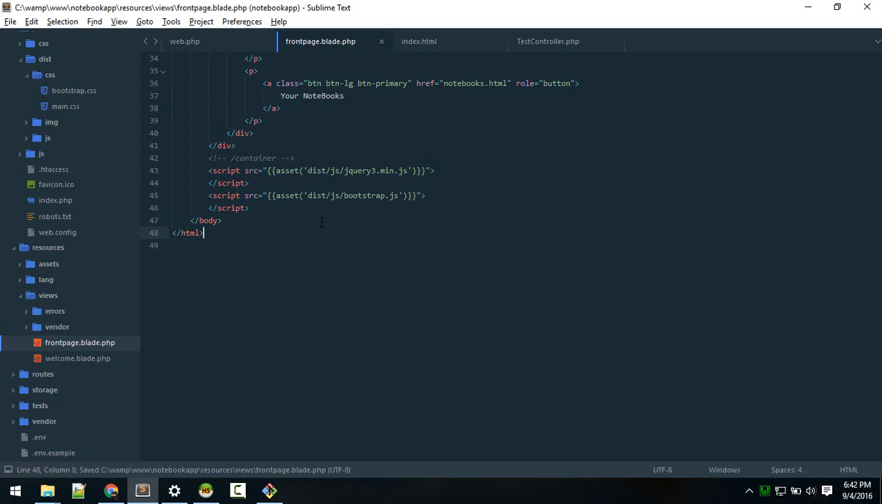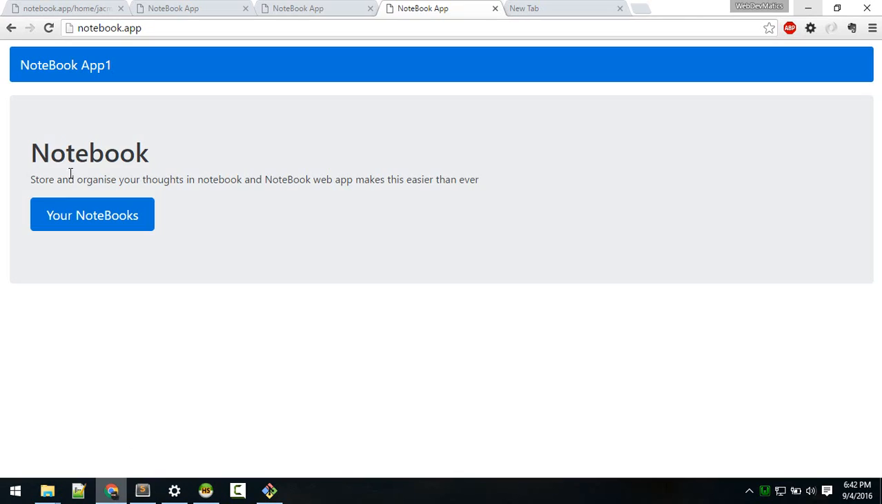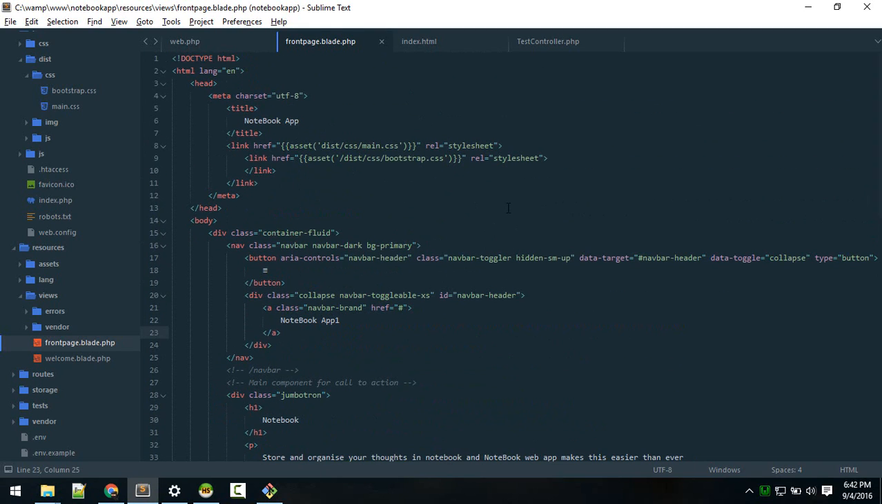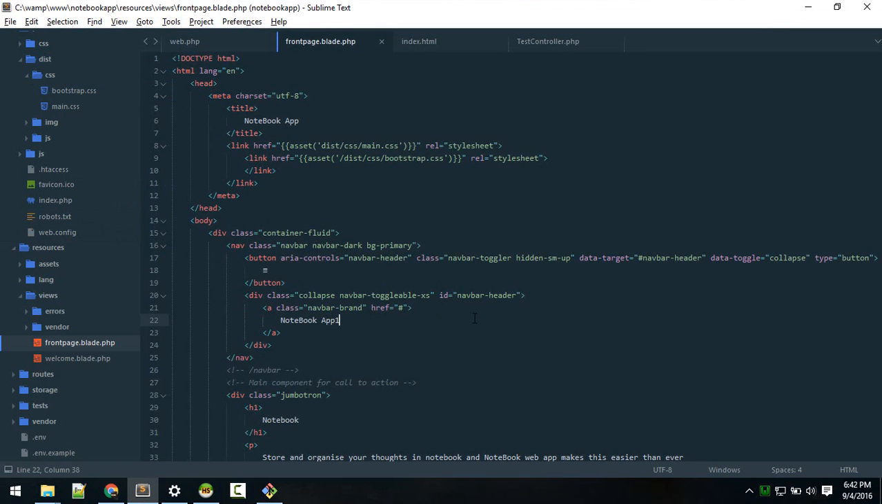So now we are done with that. Okay, so let's check that by reloading. Yeah, so that is working. So now your front page is set up. So that front page should take us to our notebooks view. Okay, so we have not made our notebook view yet, so let's make that.